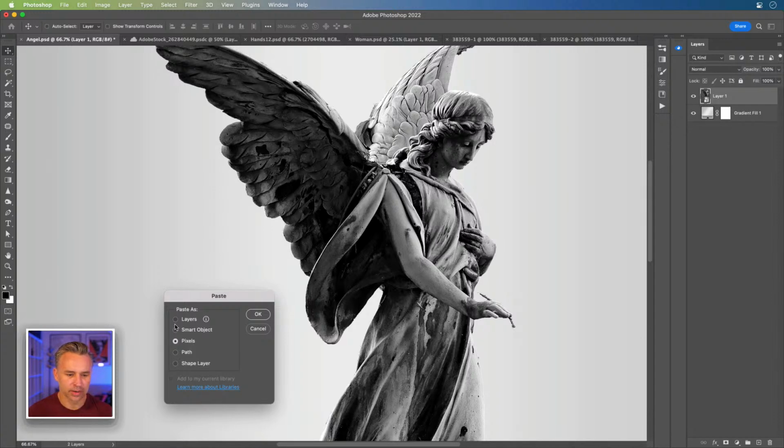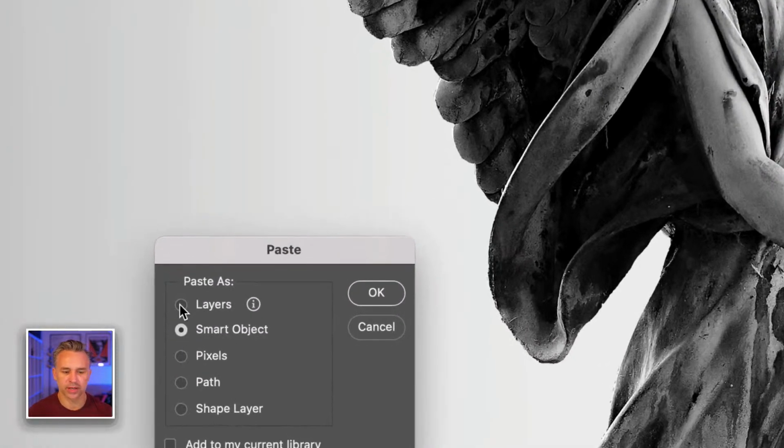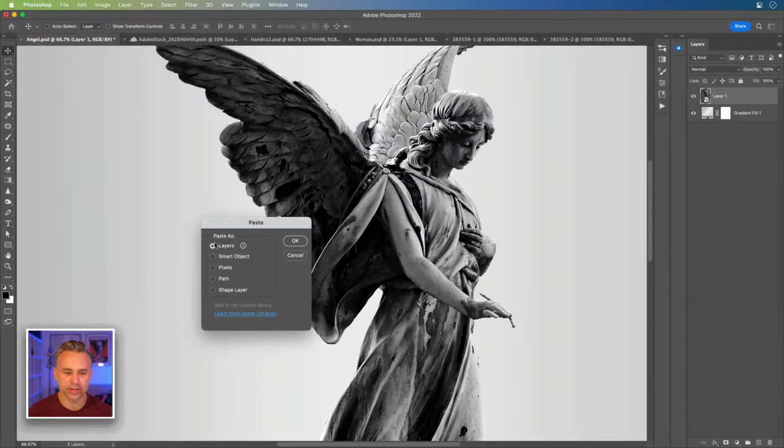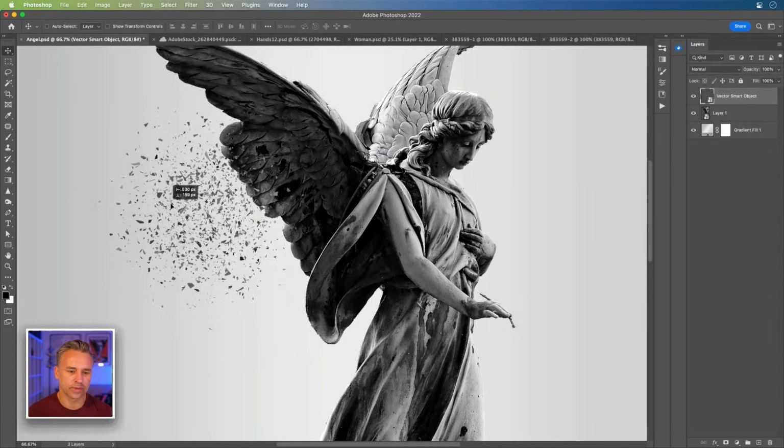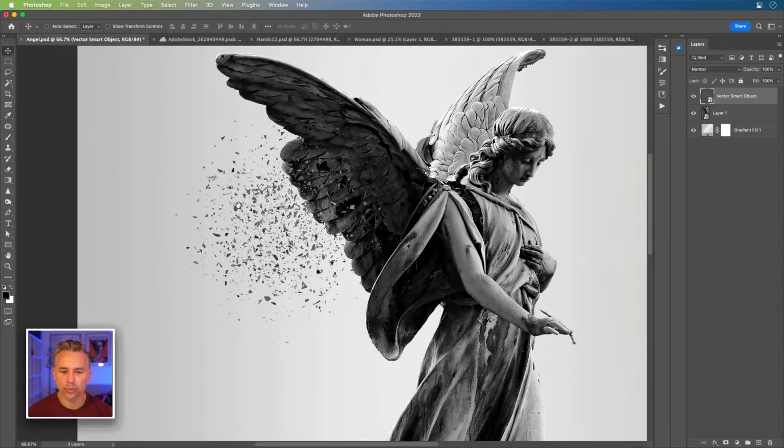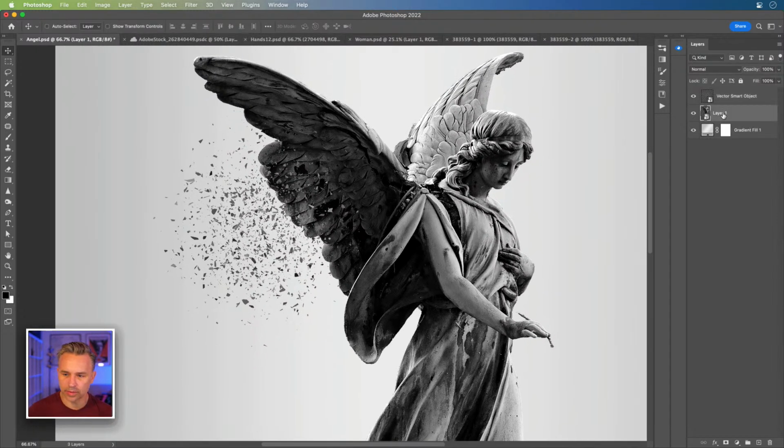So again, we have this angel. Paste this in here, right? We do have the option to paste it in as a smart object or layers. So I'm going to show you a different way to actually do that, but let's just paste this in as a smart object right now to see how this looks. So there we go. Boom. There we have sort of this kind of breaking up. This could work for this image, no problem, right? We could take this, duplicate it, start to paint it out.